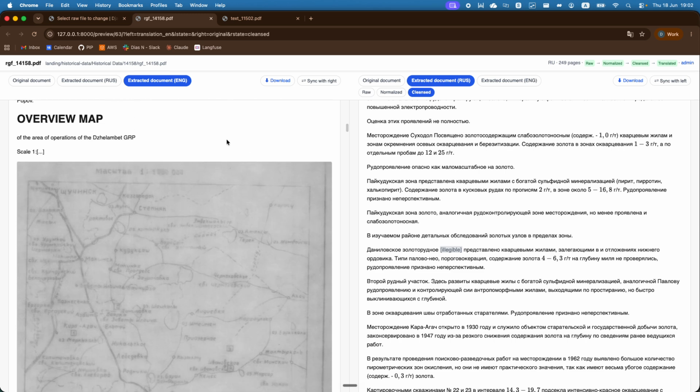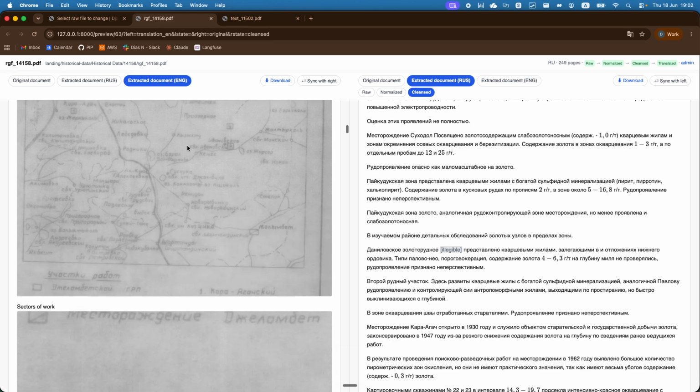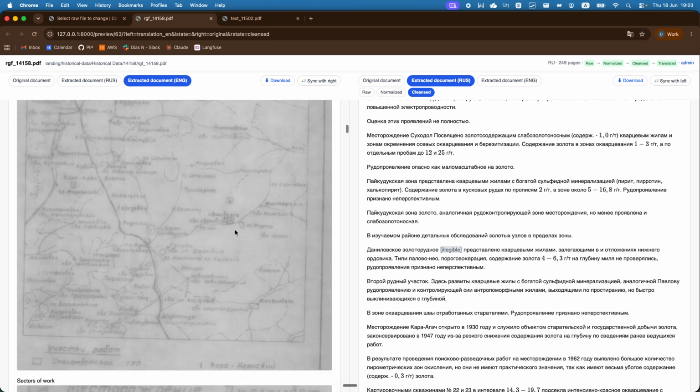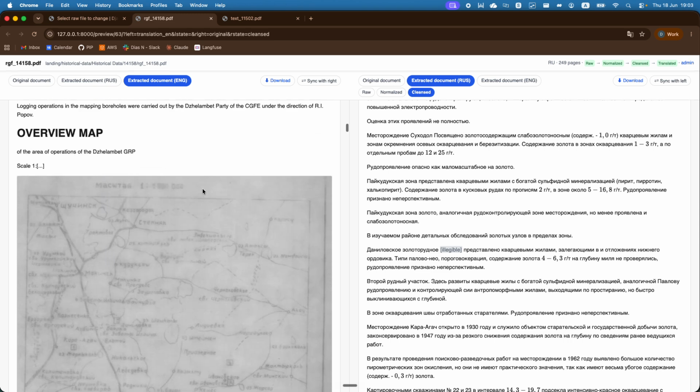Also, as part of our extraction, we're also extracting the images. As you can see here in this example, we had a page with an image. So instead of dropping that part, this part might be useful for the extracted document. So we are cropping that image from the PDF file and inserting it into our extracted markdown file.